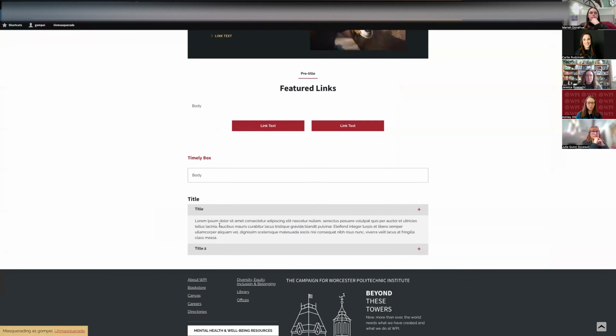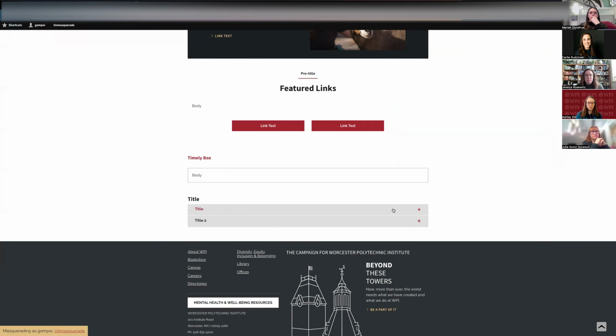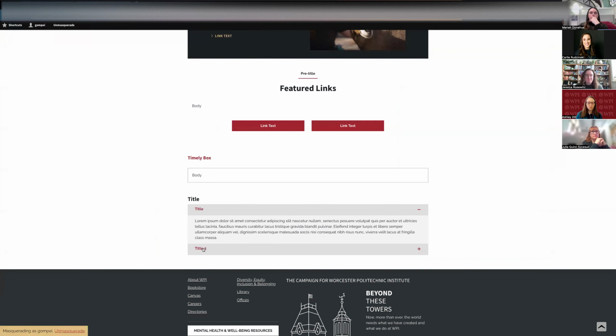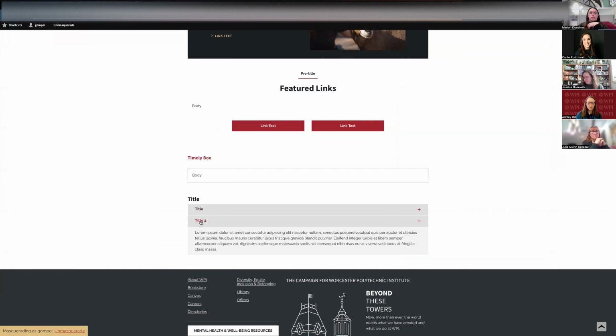So while this is already expanded by default, we could close it by clicking on it. And if we click on the second one, then it's going to open that up.